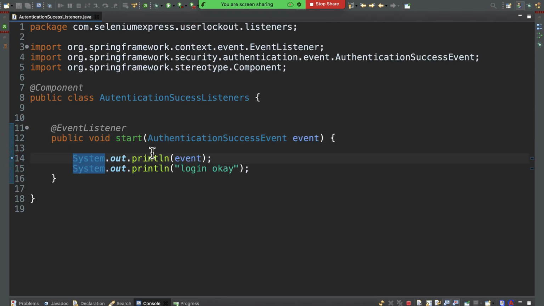Okay. So if the listener is listening to the event called application authentication success event, then obviously I'll have that object right over here, which is going to be an authentication object. And right now we are using a form based authentication. So this event will have a hold of an authentication token, and that authentication object is going to be a username password authentication object. So let's see that. First of all, let's run it without debugging.